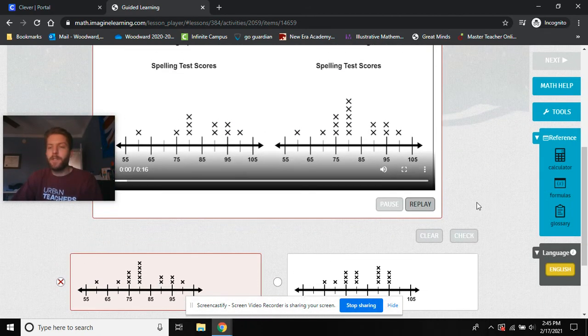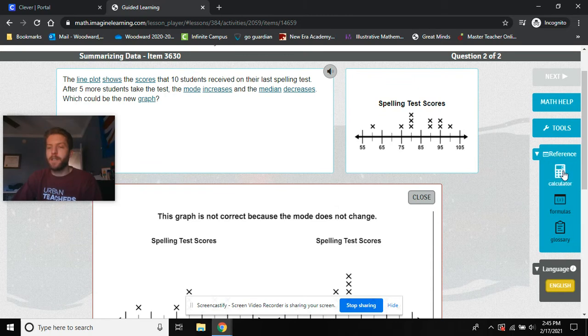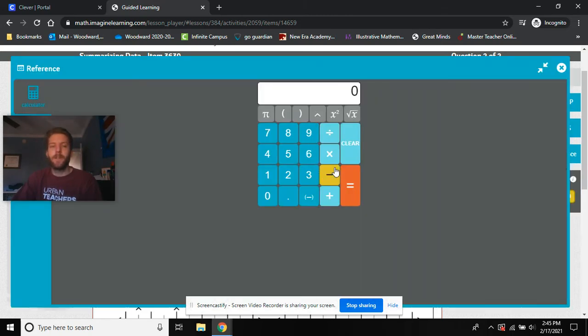Some other features that Imagine Math uses are these tools on the right-hand side. So it has a calculator in place for you, if the question that you're asking needs to use a calculator.